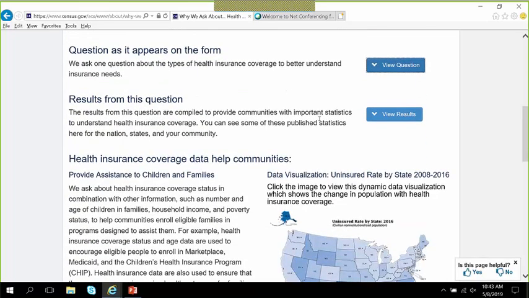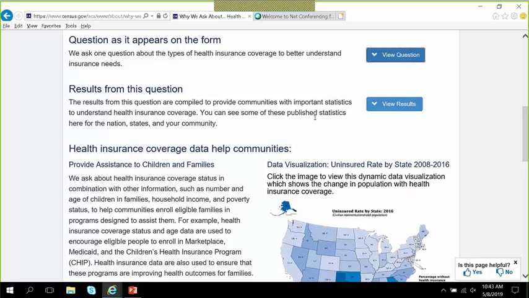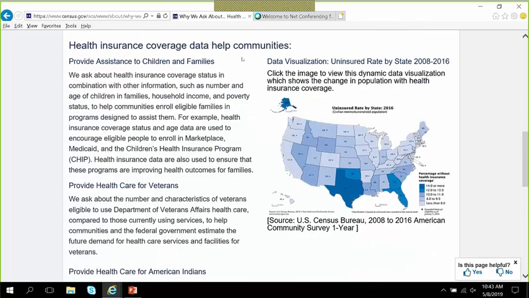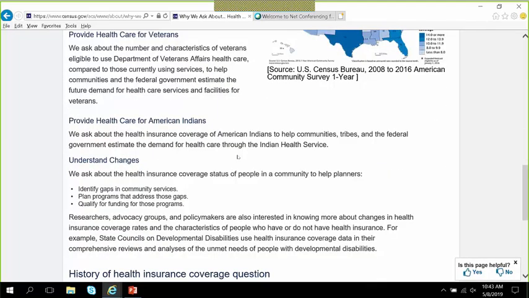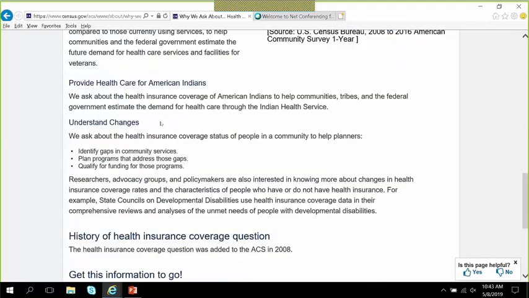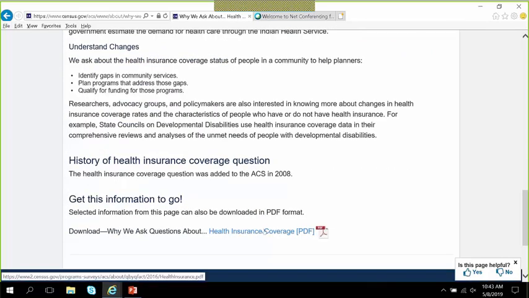And then we have results from the question. This is what I'm going to get back to. This is one really neat feature that I like, so we're going to look at this in a minute, but we're just going to continue. You can see health insurance coverage data. How does it help the community? So we provide some examples: provides assistance to children and families, provides health care for veterans. We also have on the right-hand side, if we had a visualization that we did for a particular data release, or we had a particular event coming up, if we have something to share, we include that as well. Again, going down with some of the groups that use the information. And then lastly, we have an information sheet as well.